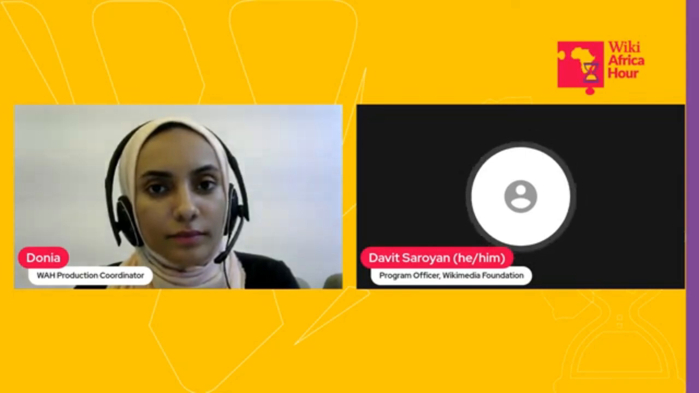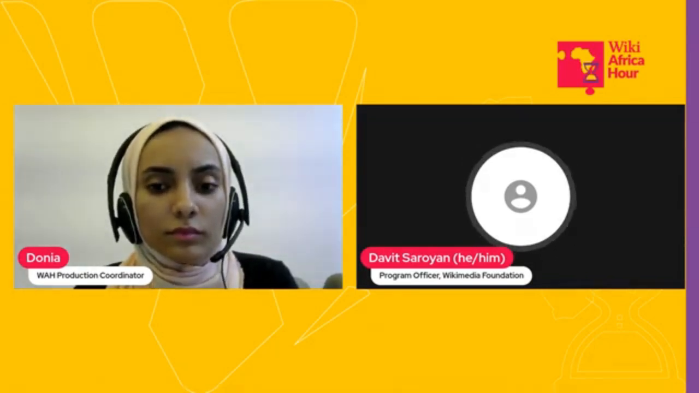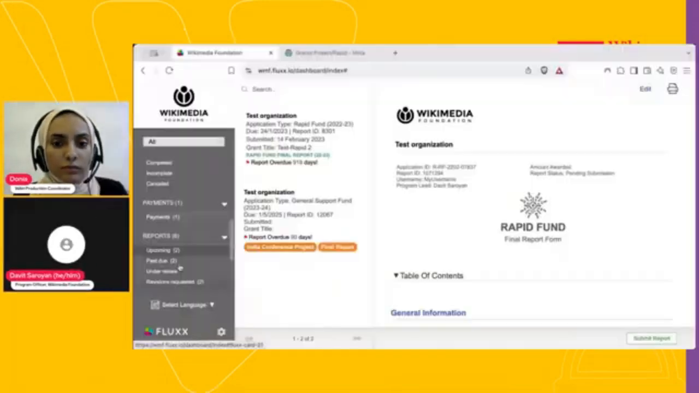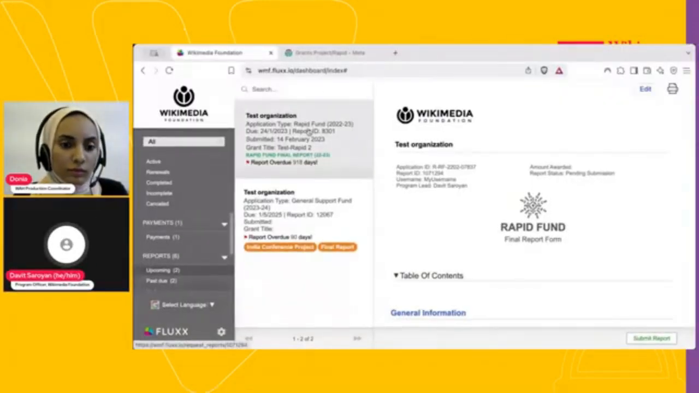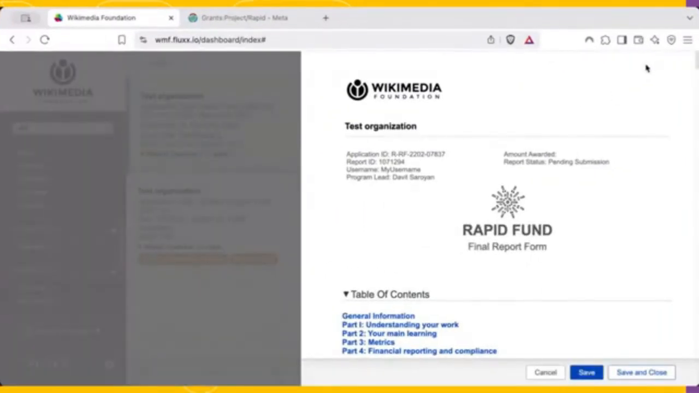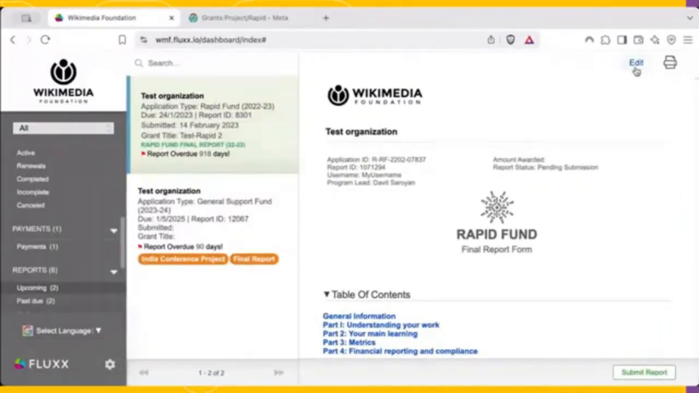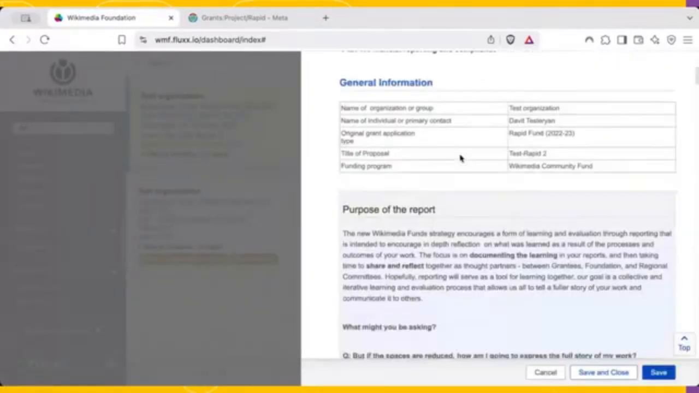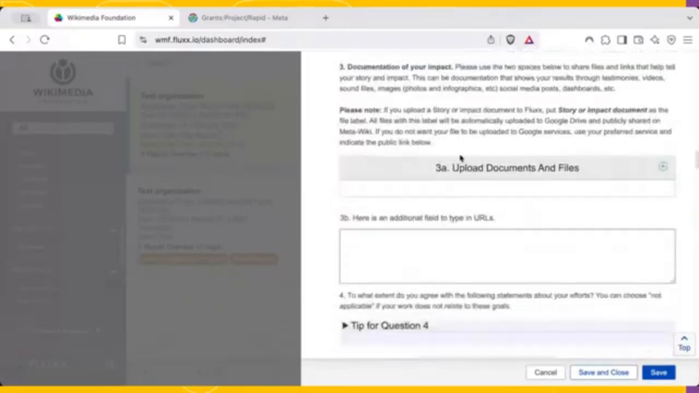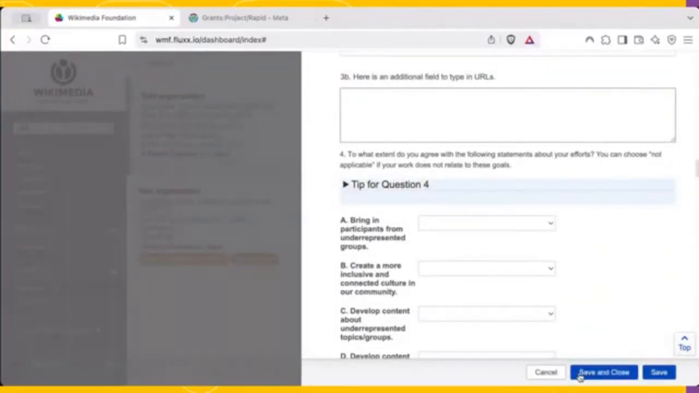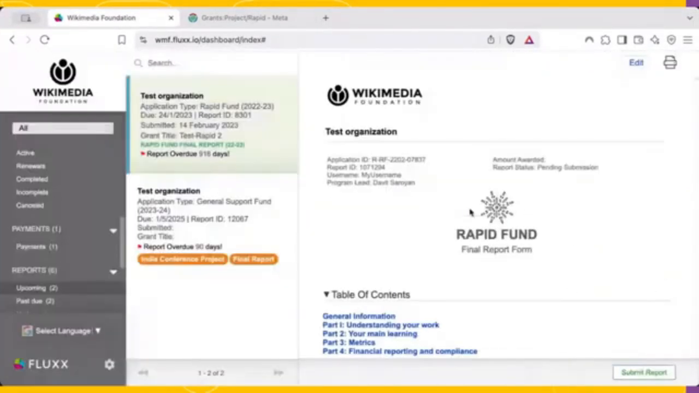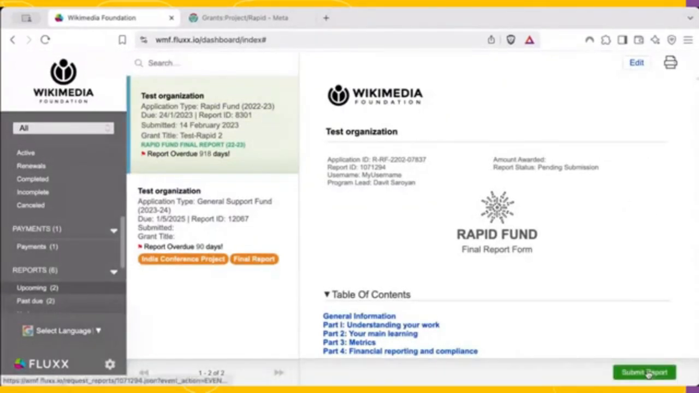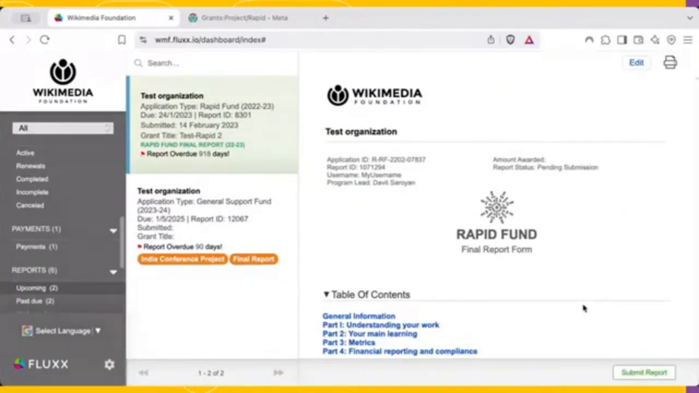Once your grant is approved, you will also have a reporting requirement, which will appear here under the upcoming section. You can select your report, click edit here on the top. Let me show it again. Here on the top, you click edit and then fill out the form. After filling it out, you can click save and then submit it here. It's exactly the same process.